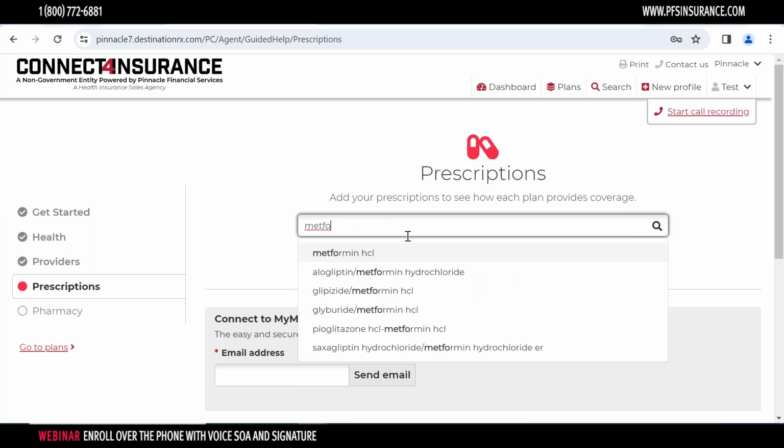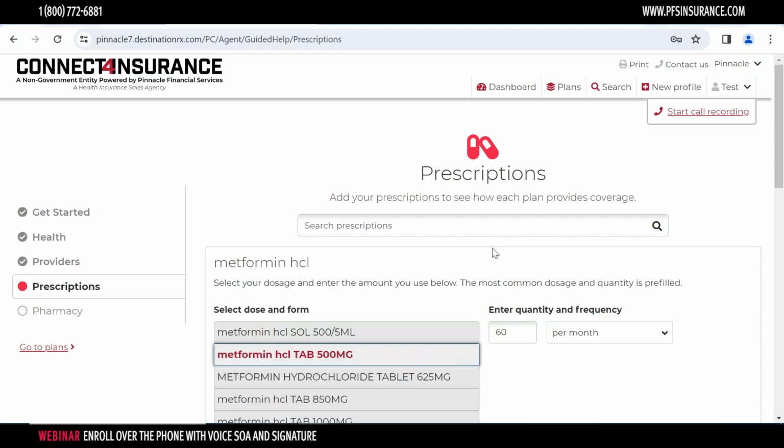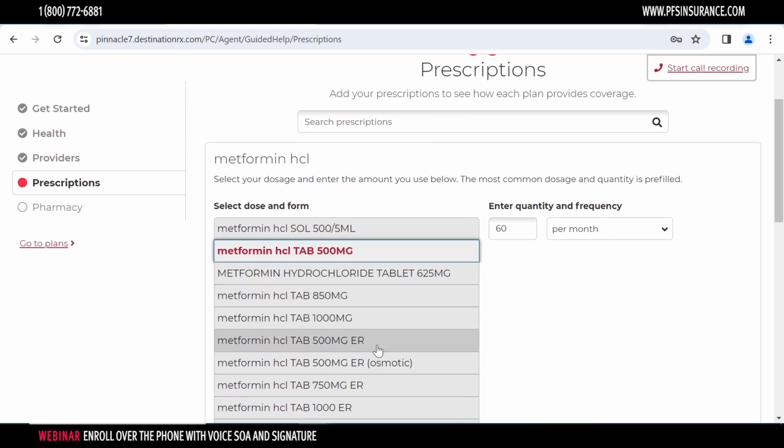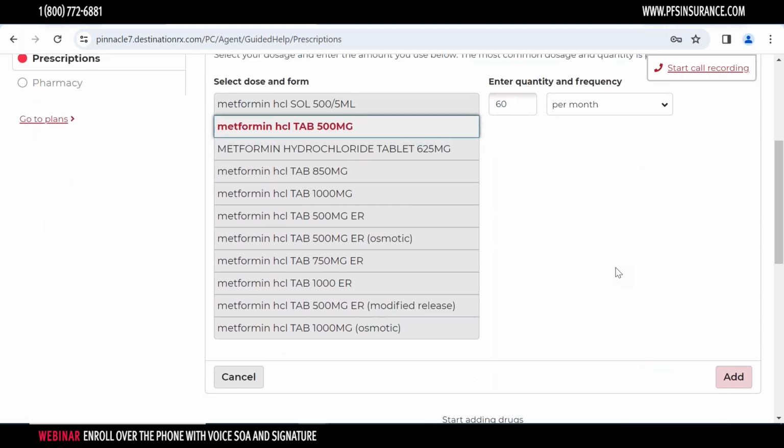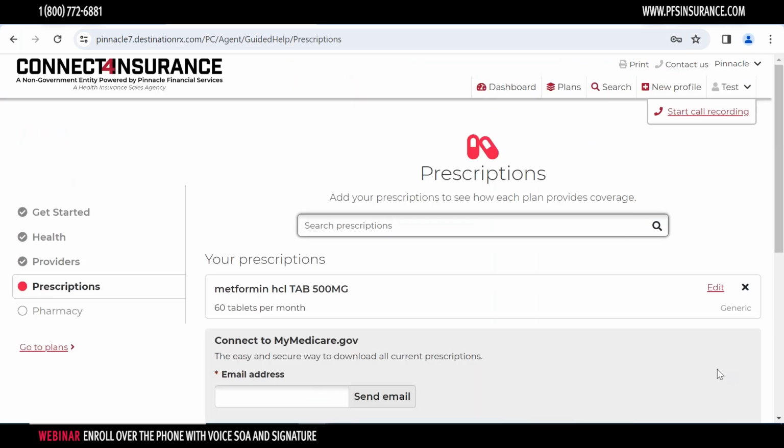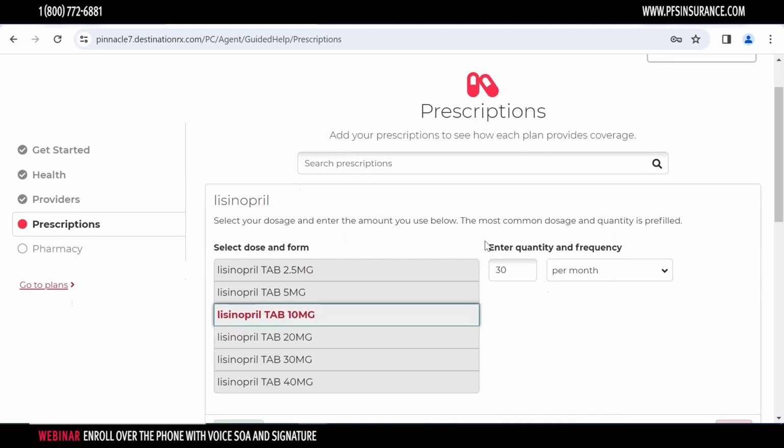And as you start to type, it'll start to generate some of the prescriptions that are similar to that. Just make sure when you are with your client or talking to your client that you are selecting the right prescription. Sometimes there are some that show up as the extended release, like the ER, and that can change on the formulary. So you want to make sure you select the right one, make sure you have their quantity and frequency correct as well. And you are simply able to add that to the prescription list. We'll add another one here as well.